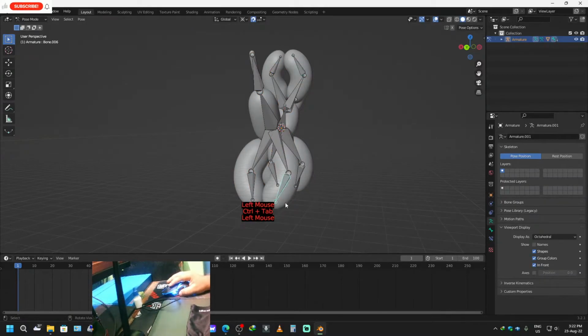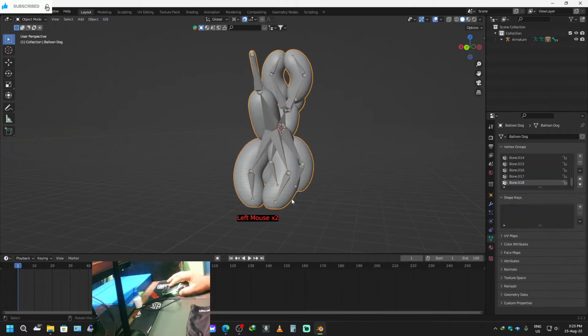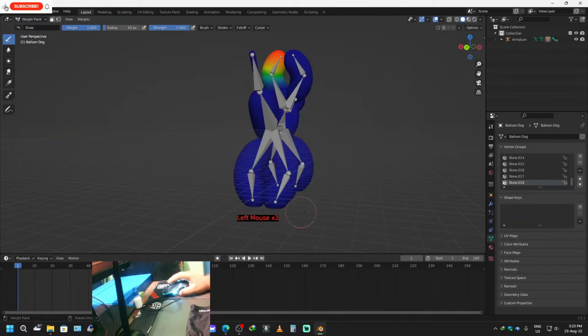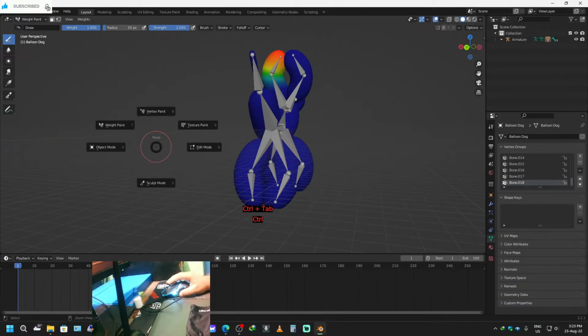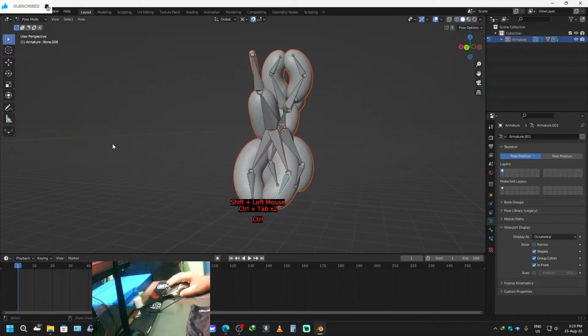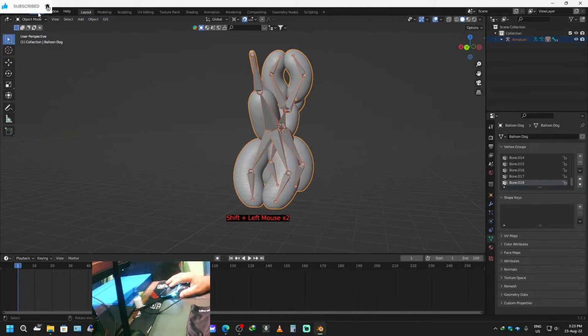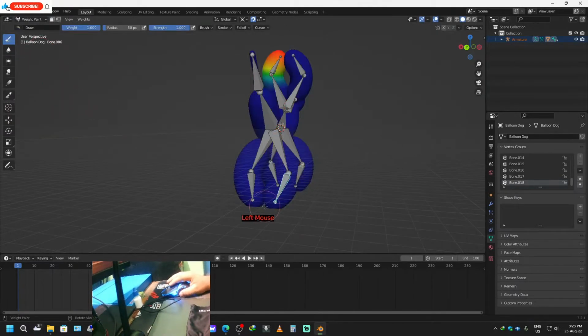pose mode, select this one, then go object, then go weight paint. You have to select this one too. Oh sorry, first select the bone, then select the body. Now control tab, go weight paint, and as you can see, it is leg. So I'm going to do right leg, rename this one.